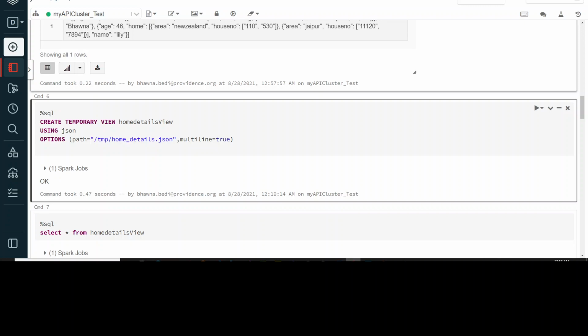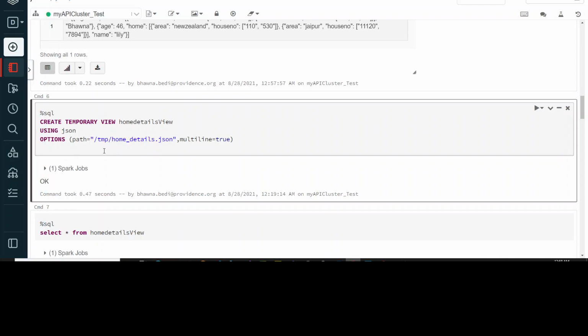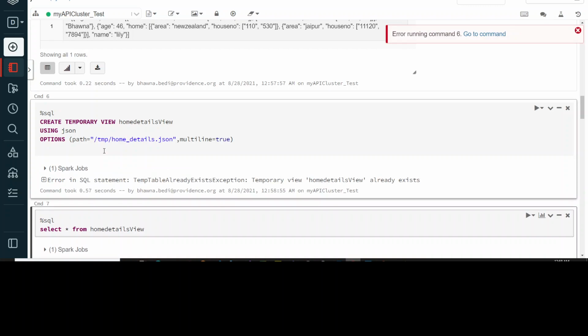Now let's go ahead and try to create a temporary view out of that file which is present in the temp location. The reason I am creating a temporary view here is so that we can query it, right? If we have a temporary view on the JSON file, then we will be able to query it. So that is the reason I'm creating a temporary view using the JSON file. Since I have already created this view, it shows that the temporary view already exists.